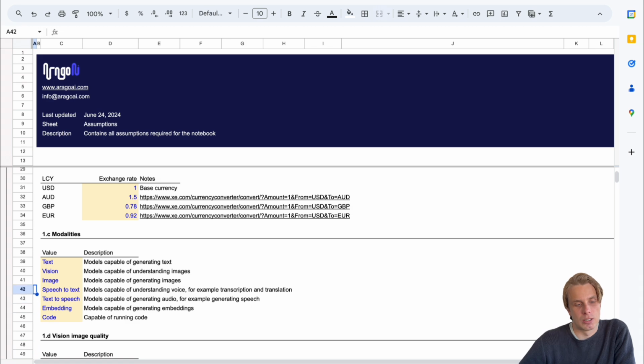Modalities. So these are the core categories that are currently supported by this template. So we have text, vision, image, speech to text, text to speech, embedding models, and code. We have this here, but I don't actually have the template operating any of these. You could easily extend that for some of the code models.